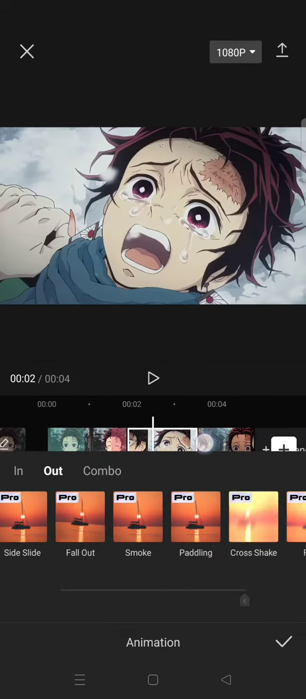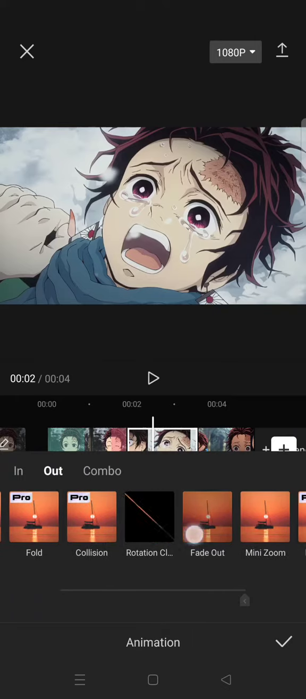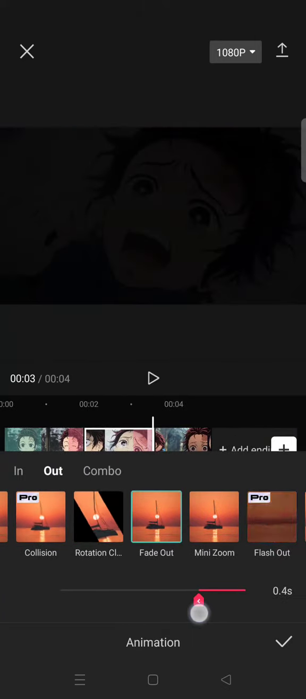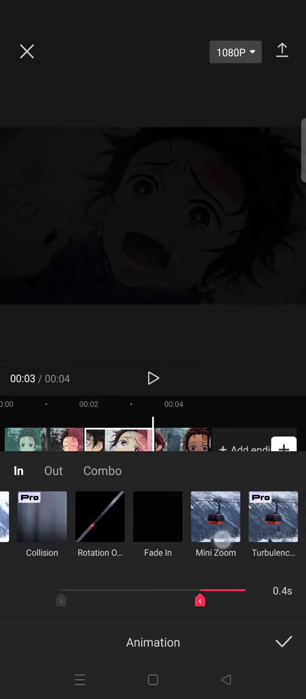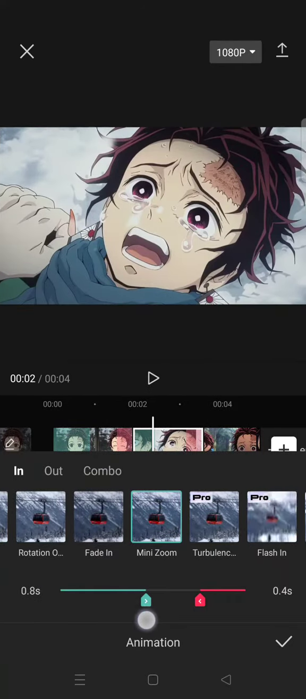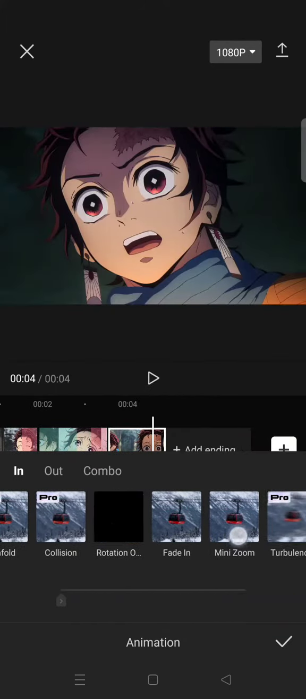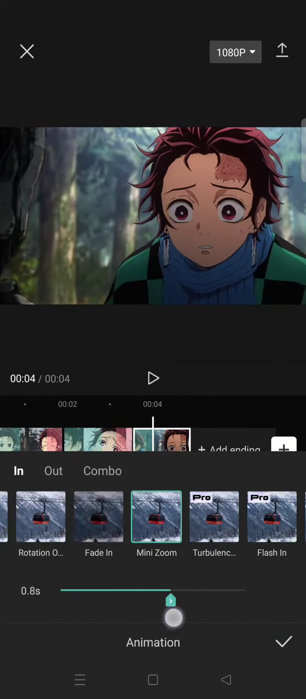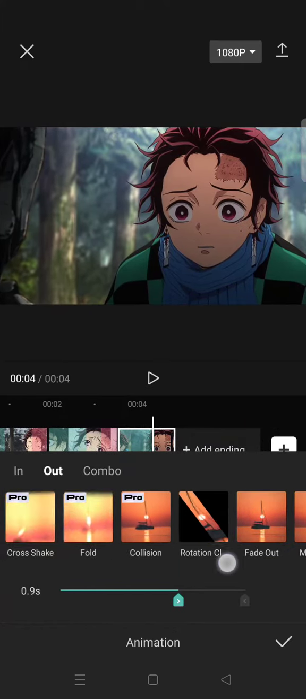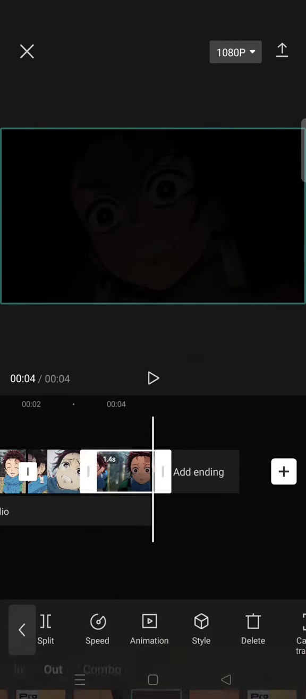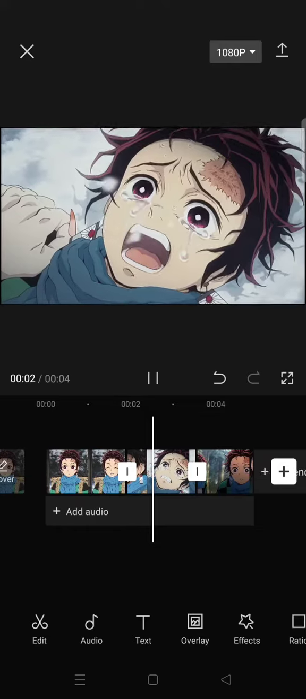Then if you want to apply it to all of the clips, just select the clip and select the animation. Like this. Okay, so that's basically it. You'll get this result like this, and that's all from me.